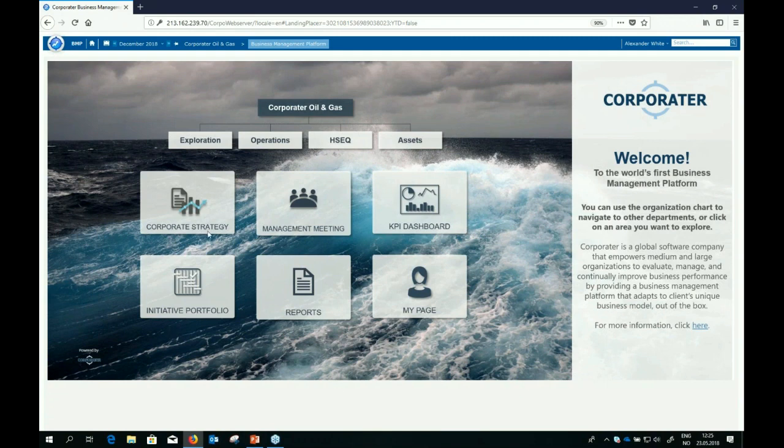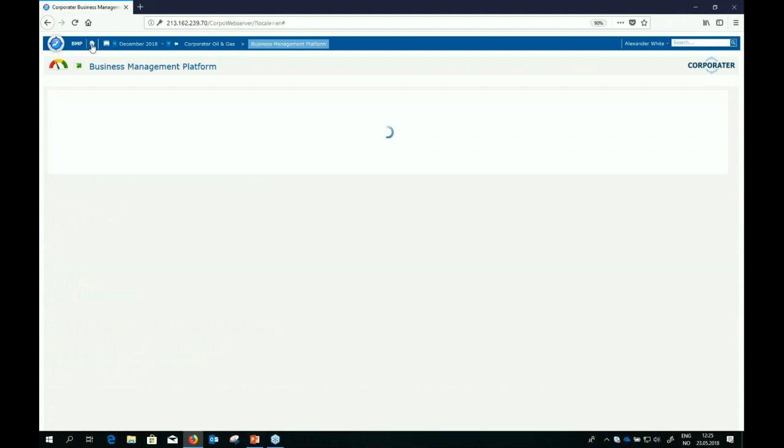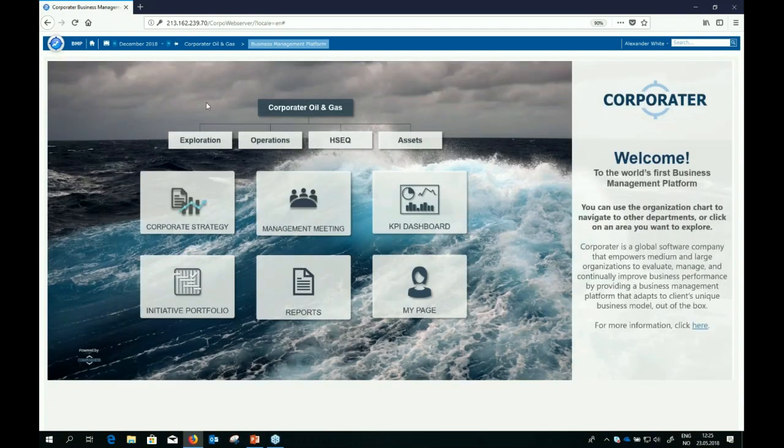So this is a demo that we have done with one company, and it's an oil and gas. It's a major oil and gas corporation, and what they would like to have is the corporate strategy here. They would like to see the management meeting, so they would actually like to do something. They would like to work in the application.